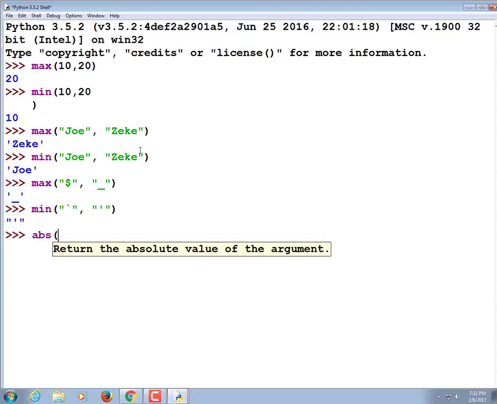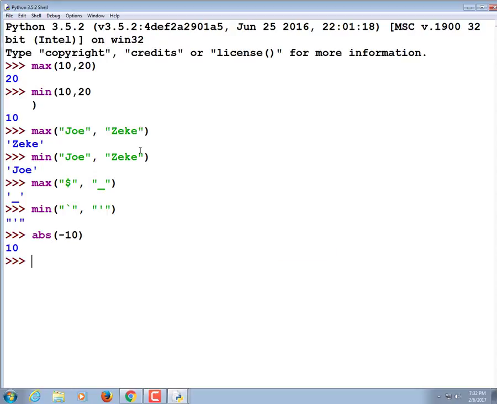Absolute value is another one, I believe. I hope we don't have to use math.abs, the math library, to get to it. Okay, yeah.